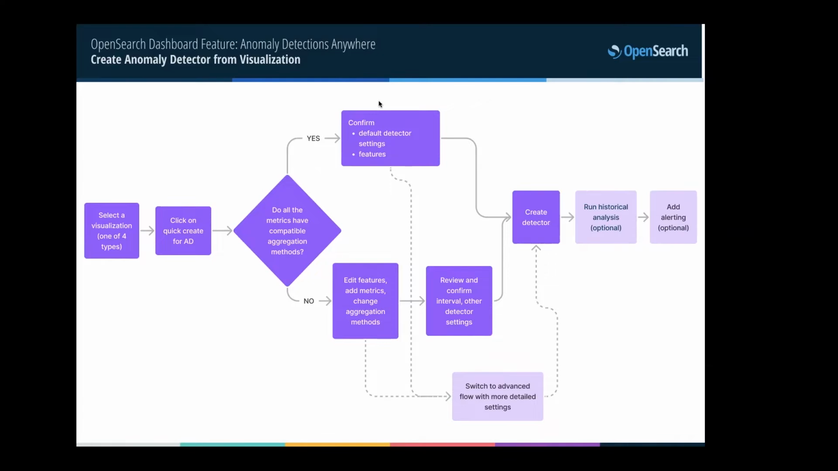Create an anomaly detector, get notified of what is going on, analyze the anomaly in the context of the visualization, and also manage detectors. I'm going to focus on the first two in more detail. We provide an easy way where everything is pre-filled with suggestions or default options that can be changed as we go. We also provide an advanced flow, which is similar to the plugin flow, but shows nice context from the visualization itself.